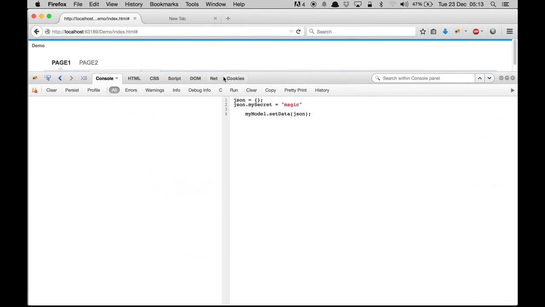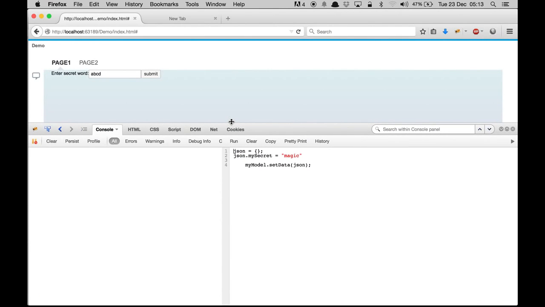To give a short note on one-way and two-way data binding, there are two things. Let's start with one-way data binding.